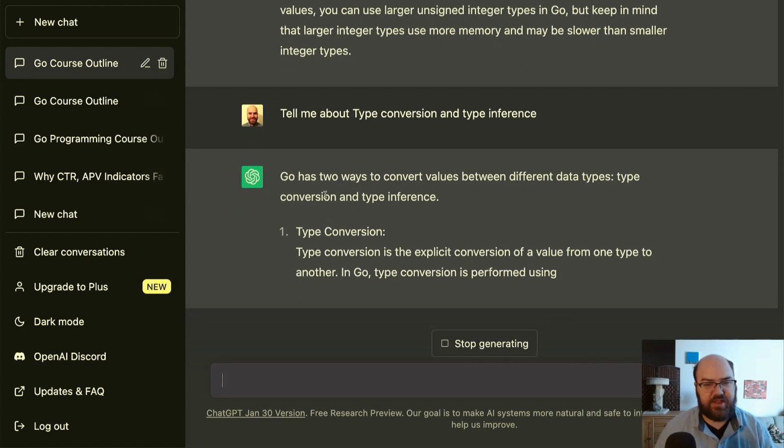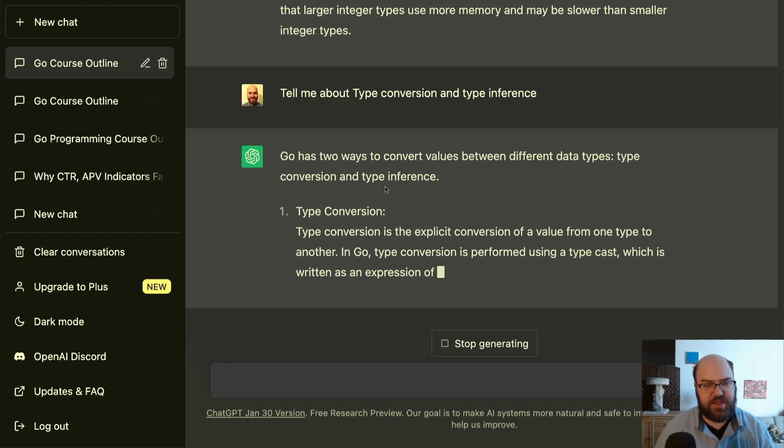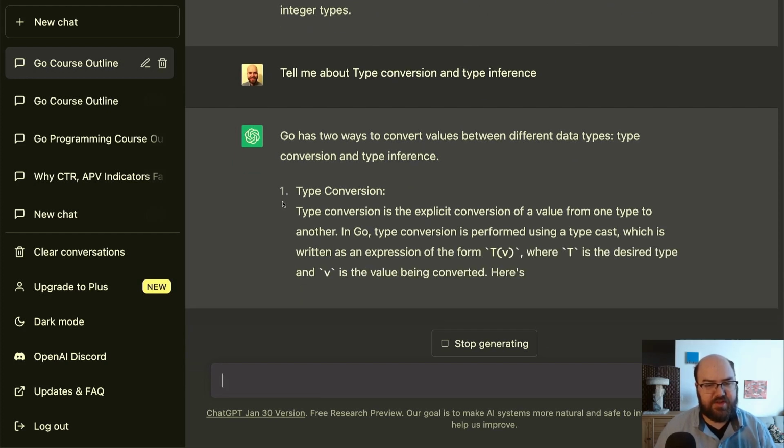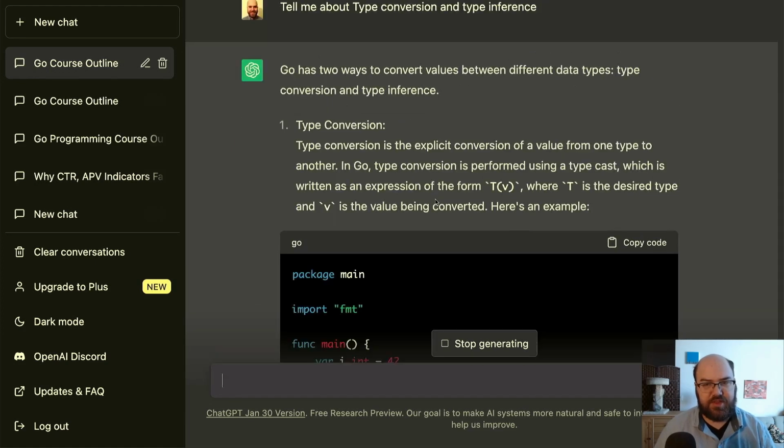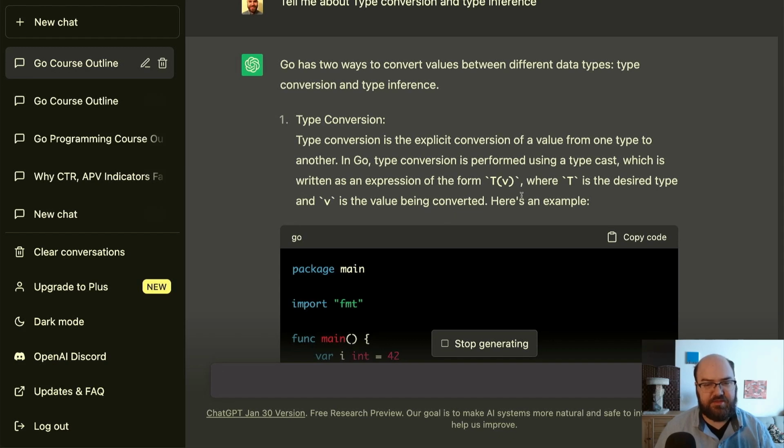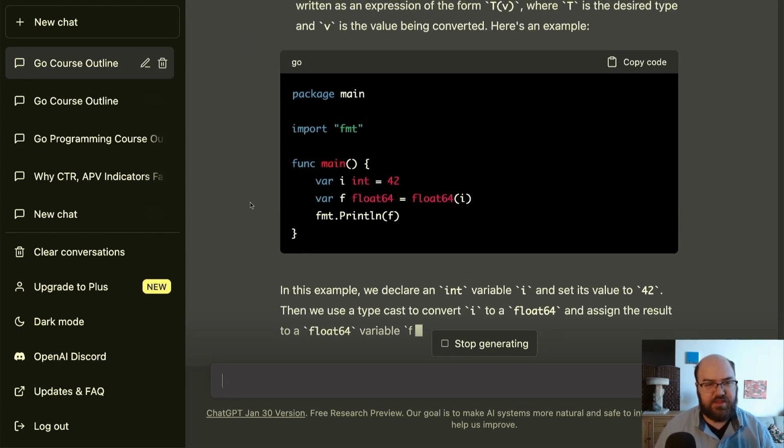Go has two ways to convert values between different data types, type conversion and type inference. Type conversion is the explicit conversion of a value from one type to another. In Go, type conversion is performed using a typecast, which is written as an expression of the form T(v), where T is the desired type and v is the value being converted. Here's an example. Package main, import fmt, func main, var i int equals 42, var f float64 equals float64(i), fmt.Println f.